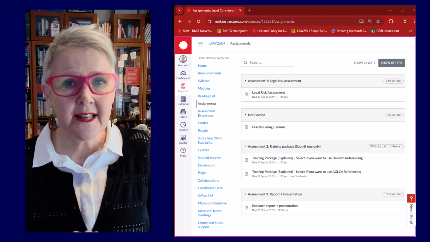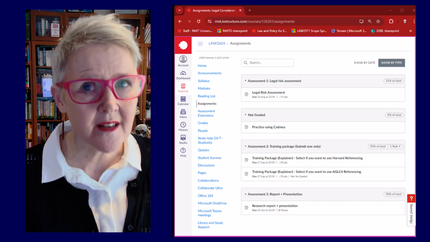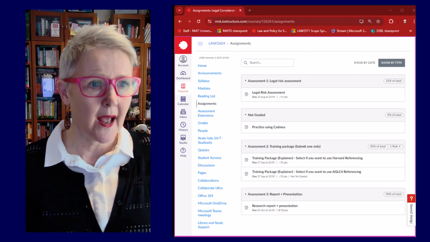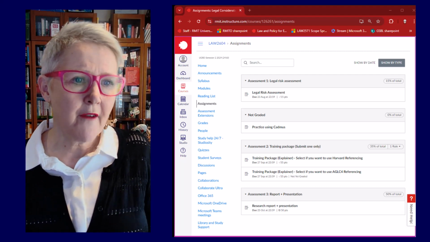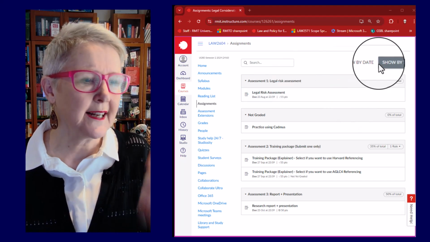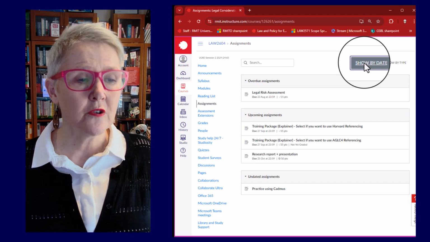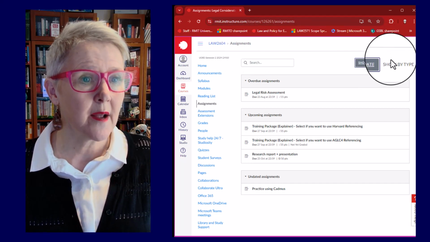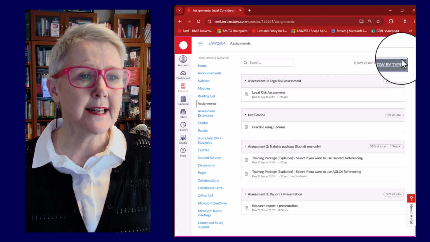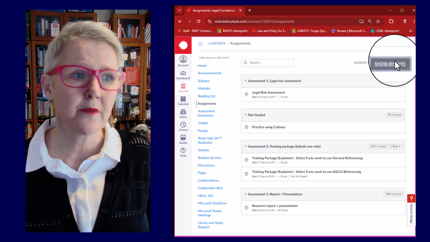So let's actually just talk about the assignment and talk about the logistics all at the same time. What I've got on the screen here is basically student view, so this should be what you see. It tends to default to show by date if you're in the assignment areas. I think it's probably easier to understand what you're doing if you look at show by type.